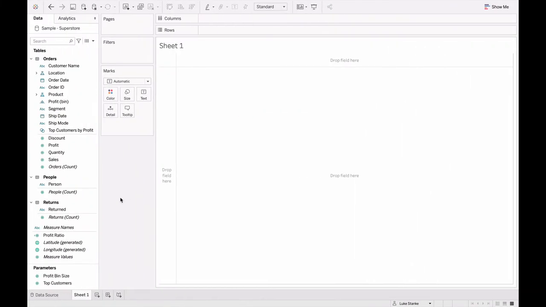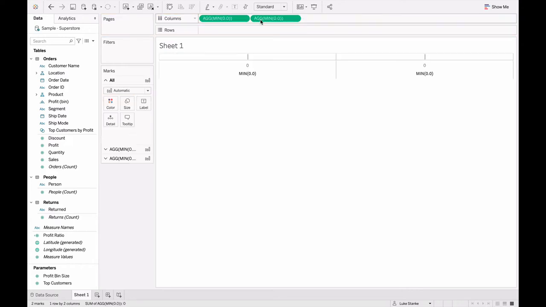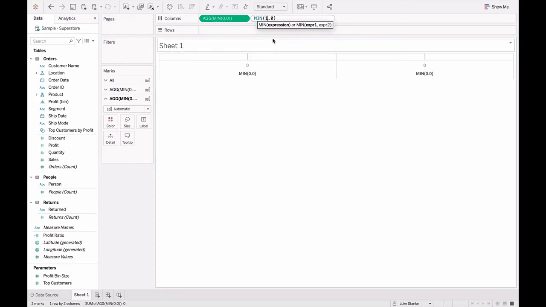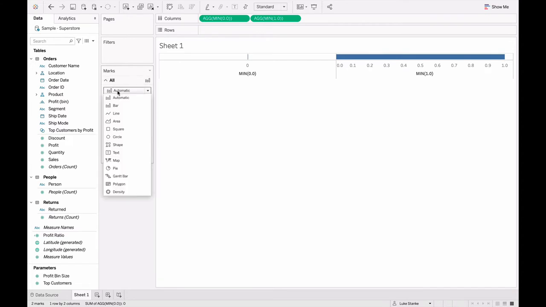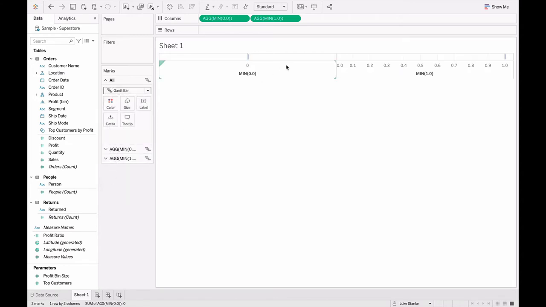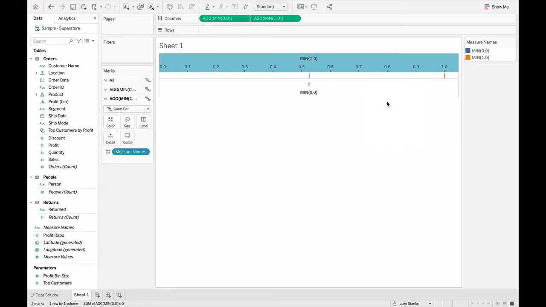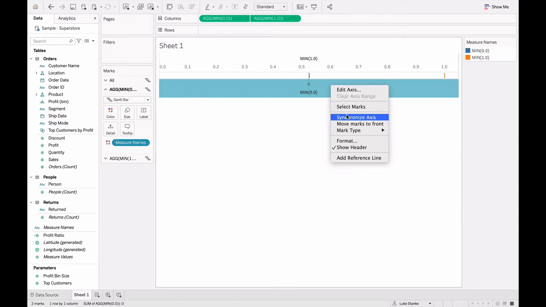So here we are, totally blank. I'm going to start on columns and just type min 0.0. It's creating a placeholder for one mark type, and then I'm going to do the same, except I'll edit this one and make it 1. So I've got one going from 1 and the other going to 0. I'm going to change the mark types on both of these to the Gantt chart type, which is near the bottom. I'm going to create a dual axis and synchronize these two.